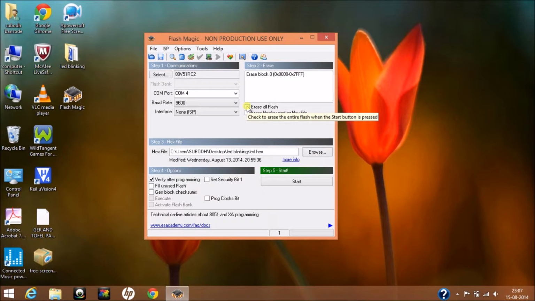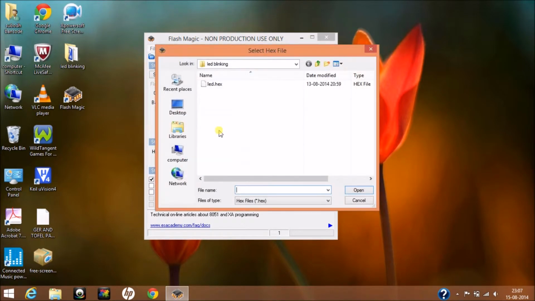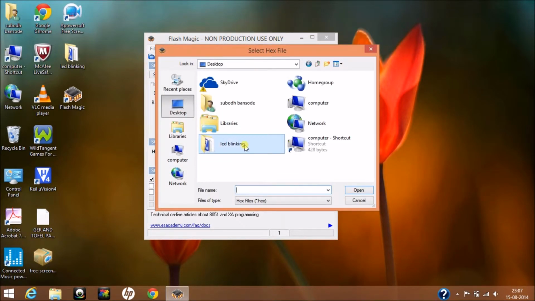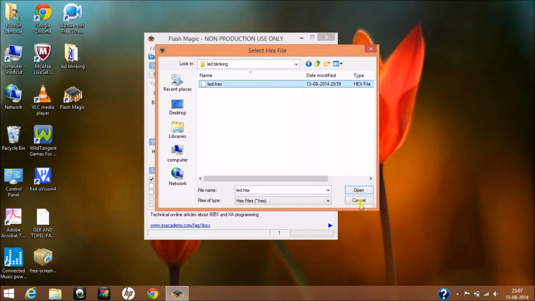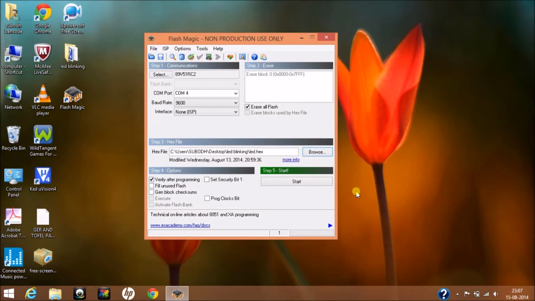Erase all flash should be tick. Verify after programming should be tick. Okay, from here you can browse your hex file. Okay, stop declicking and okay, then select the hex file.